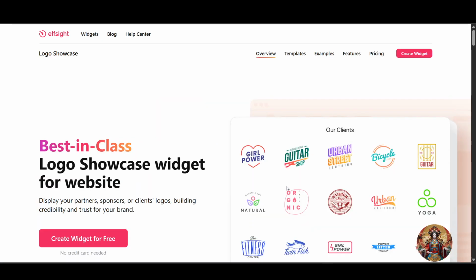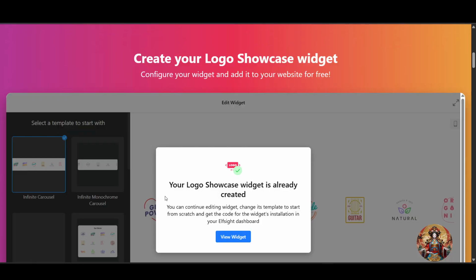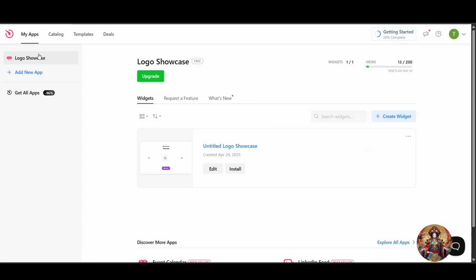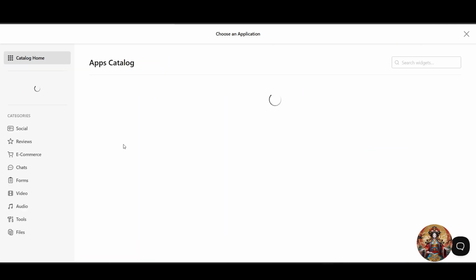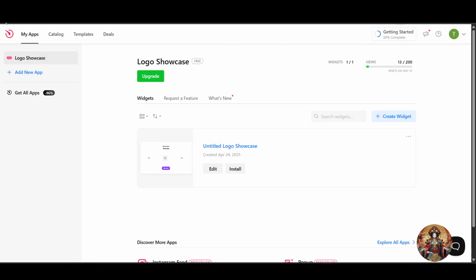Just simply click on that and create the widget for free. Now over here you will get to see lots of widgets, but now create a new app, and what you have to do is just simply go back. I think I have made something bad, and click on install.